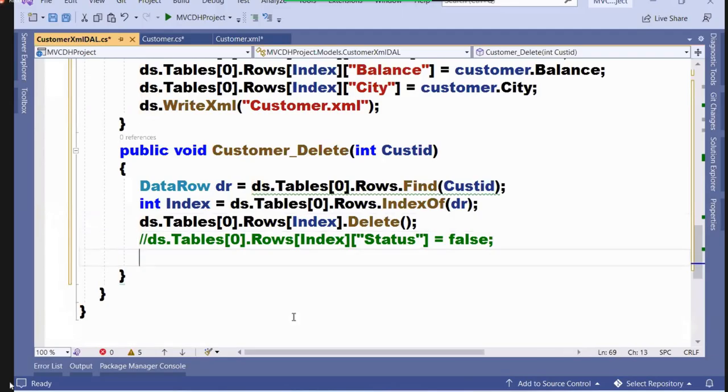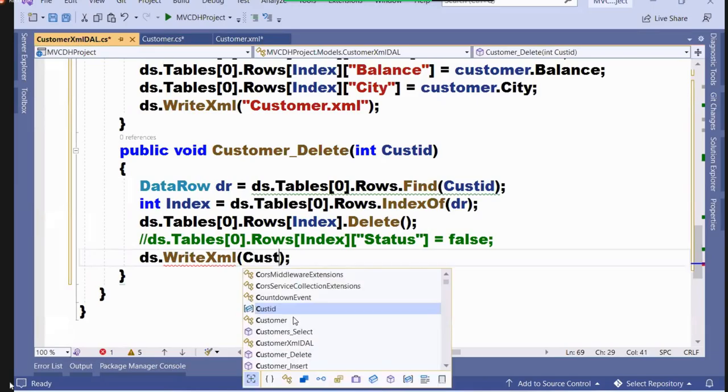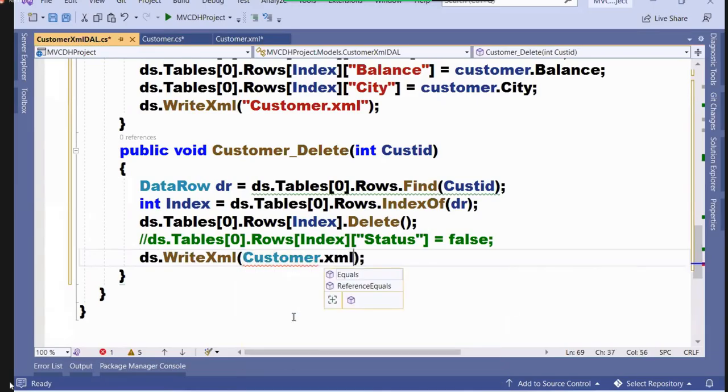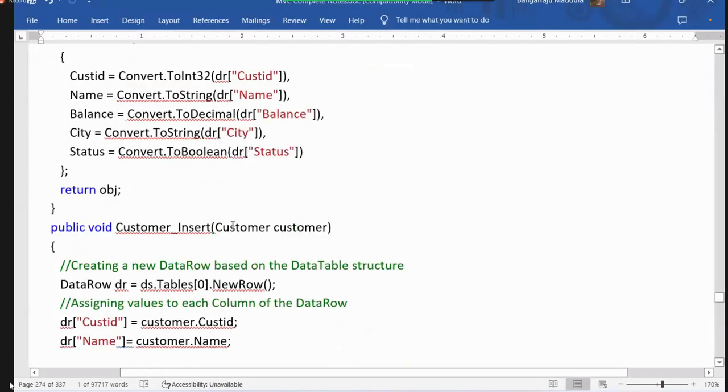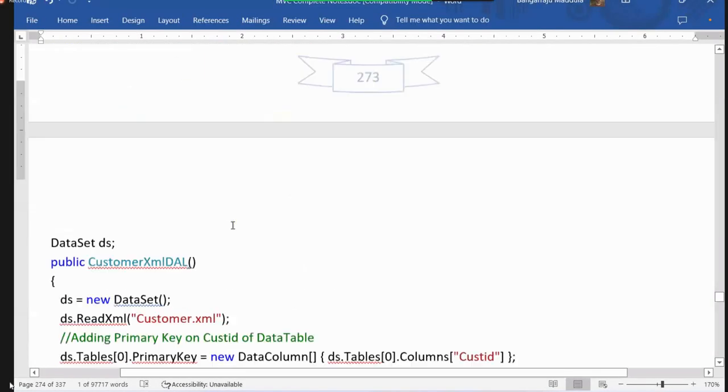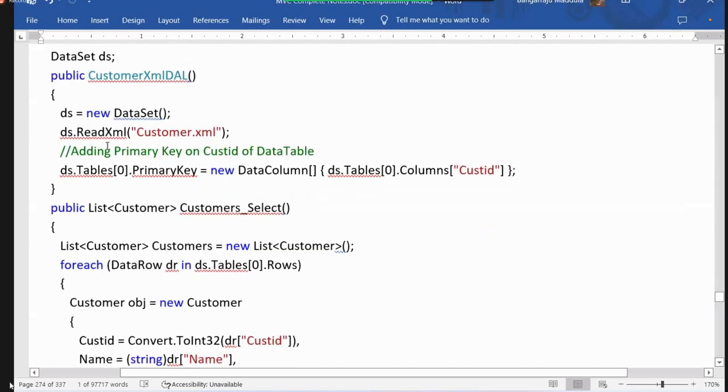What next? ds.WriteXml, you're overwriting the content into customer.xml. Guys, in the notes, I gave you the step-by-step process along with the comments. Read it. First, create a data set. Afterwards, ID of data table, you're adding a primary key now.